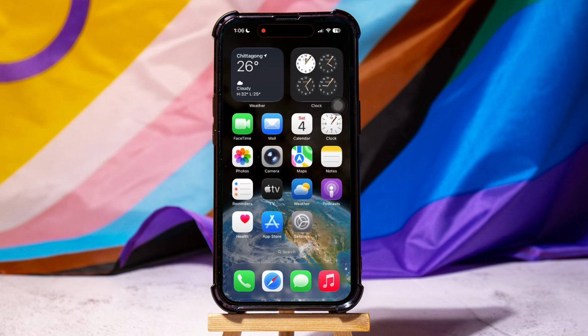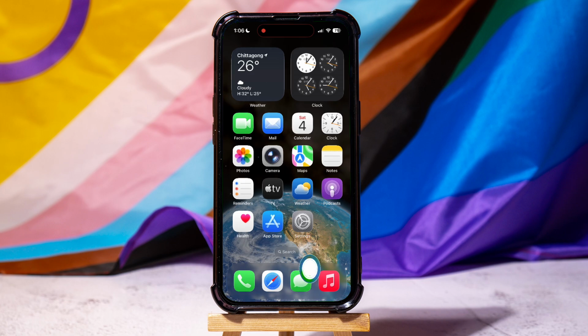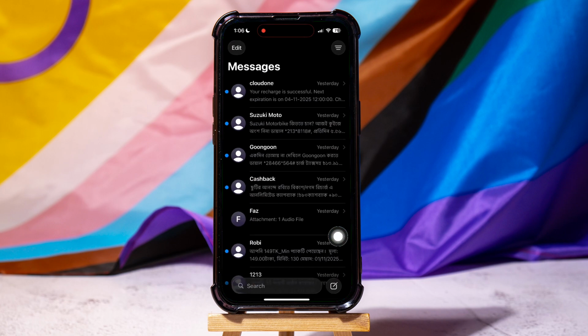How to type any symbol on iPhone. To get started, first of all go ahead and open up the Messages application on your phone. You are now in the Messages page where you can view all your messages.